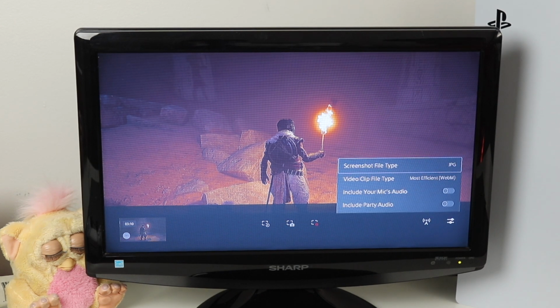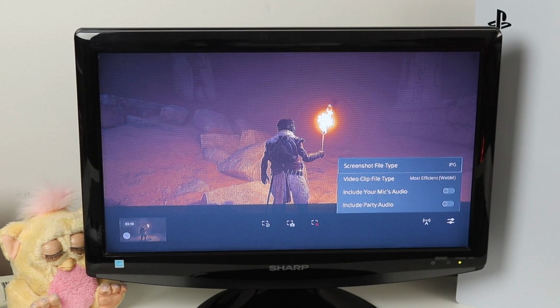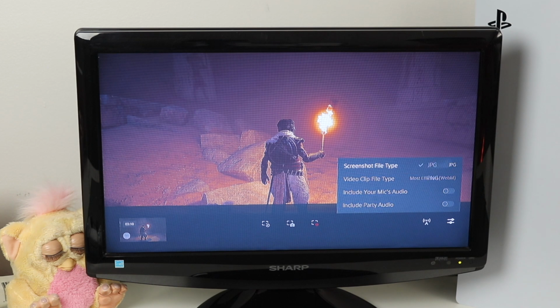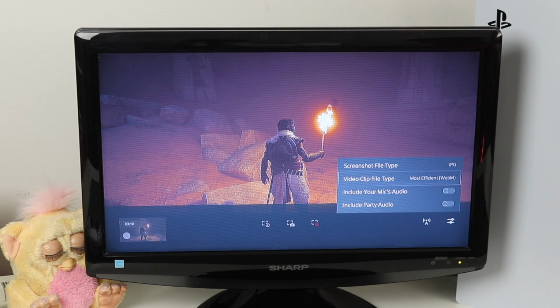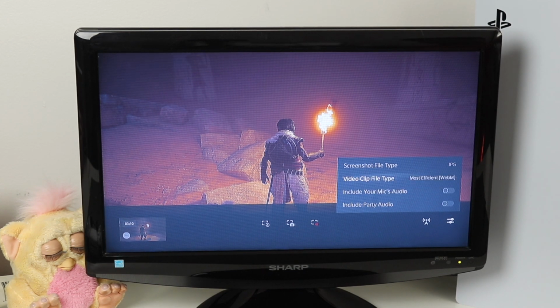It's important here to know what file types they're going to be saved as if you plan to use them anywhere else but on the PlayStation. So you can see the screenshot file type is JPG. You can change it to PNG. Most efficient here is set, which is going to give you the WebM. Or you can set it to MP4, which is going to be the most compatible if you're going to edit this on a computer or something like that. You might want to change that up as well.